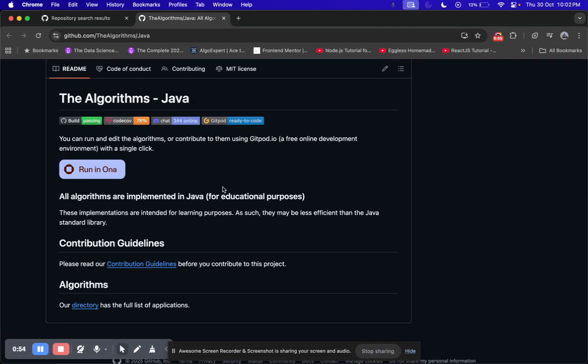Firstly, just go into the readme of the file. You can run and edit the algorithms, contribute to them using gitpod.io, a free online development environment with a single click. Algorithms are implemented in Java for educational purposes. These implementations are intended for learning purposes. As such, they may be less efficient than the Java standard library. Contribution guidelines: please read our contribution guidelines.